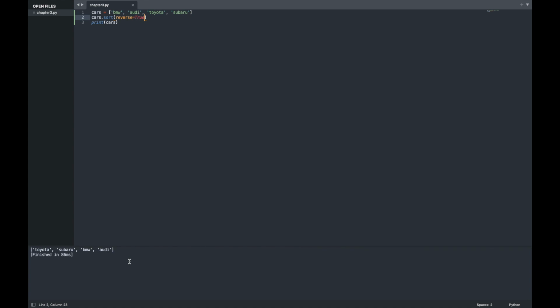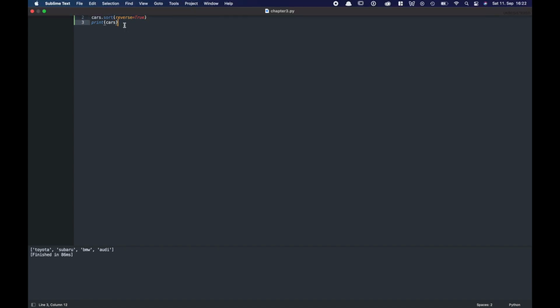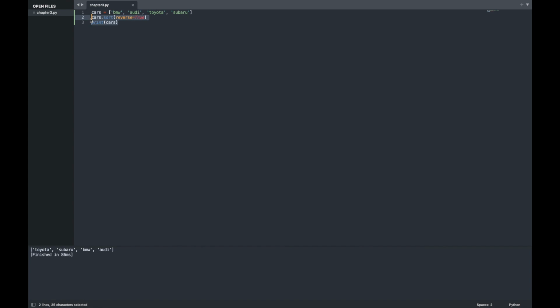Now if instead we don't want to change our list permanently but just temporarily, that's also possible. To do that, we would use a slightly different method. So instead of using sort, we would be using sorted. An example of that works as follows. We use sorted and we pass the list to it, for example cars. And if we print that out, we can see that now our list is sorted alphabetically. So Audi comes first, then BMW, and so on and so forth.